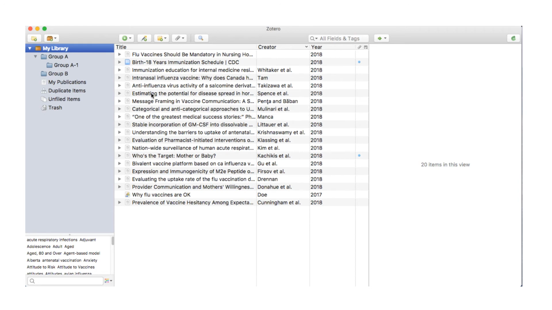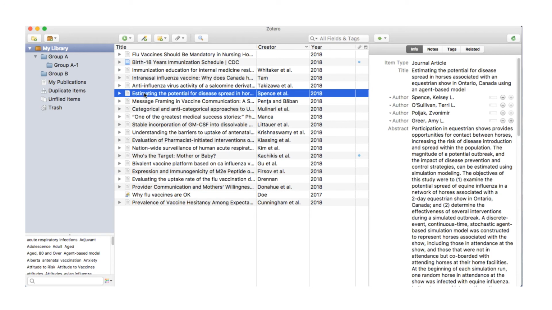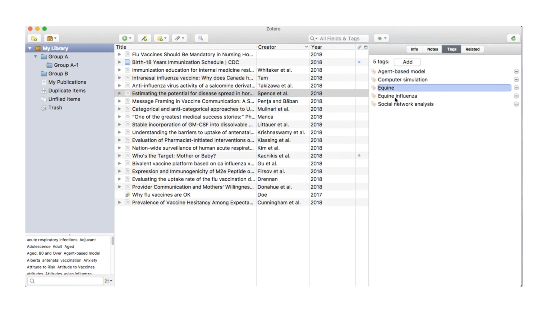Each record also does have tags. So if I click on a record and then click on the tags button over here, I can see that it has 5 tags already associated with it. Those tags are actually, because we pulled this from either CINAHL or PubMed, they use the subject headings for tags. And if you want to continue to do that, that's great. You could get rid of one if you wanted to by clicking the minus. You can add your own tags.